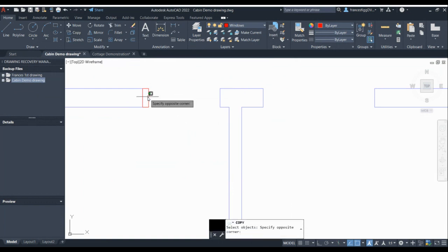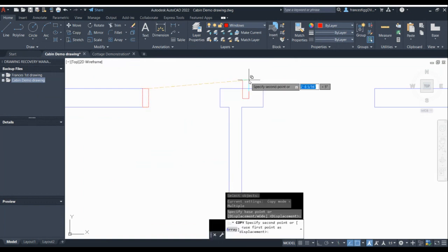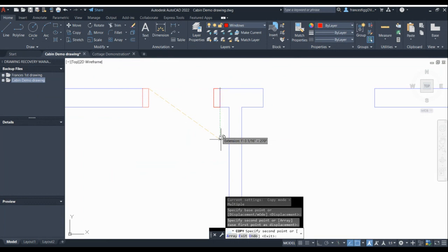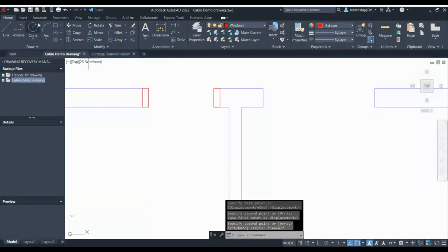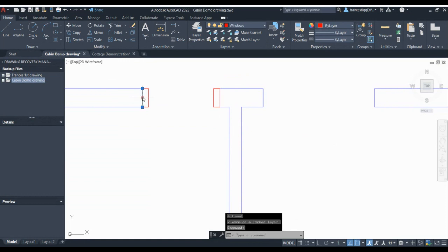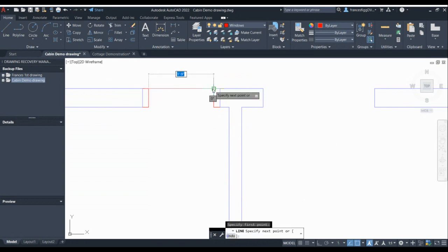And I'm just going to copy this and move it over to here. Next, I want to explode those. And I want to get rid of the line that is against the wall, because we want the wall to end before the window starts, because that's going to be a heavier line. And I'm going to draw the sills on the outside.